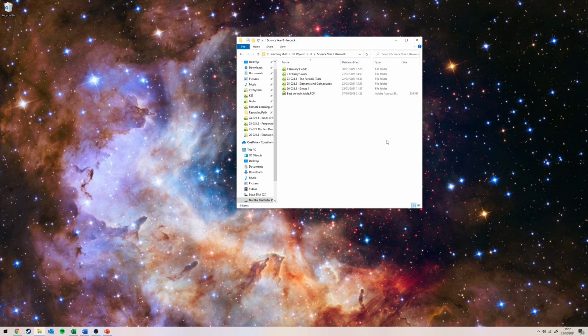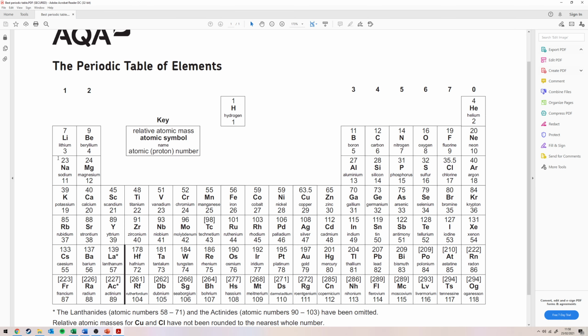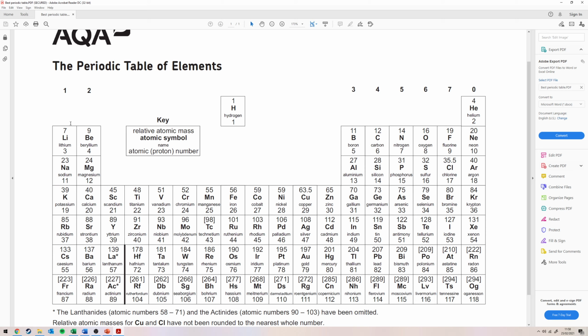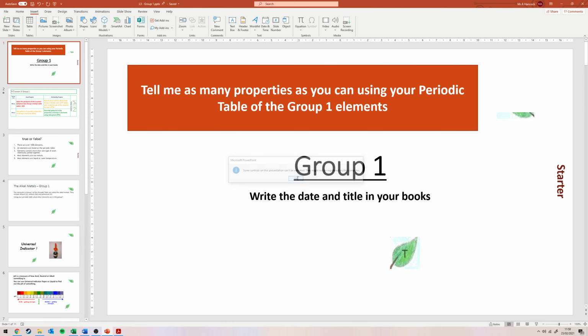We are doing group 1, so it is a good idea to have your periodic table ready, because this first group here is what we will be looking at. So let's go into it. We will go through the PowerPoint, you'll watch a video, and then you'll do that worksheet there. So let's get started.